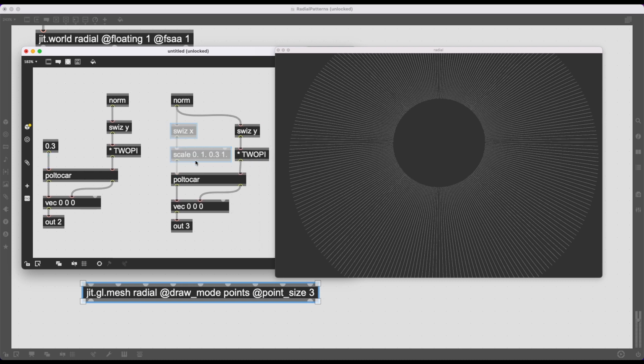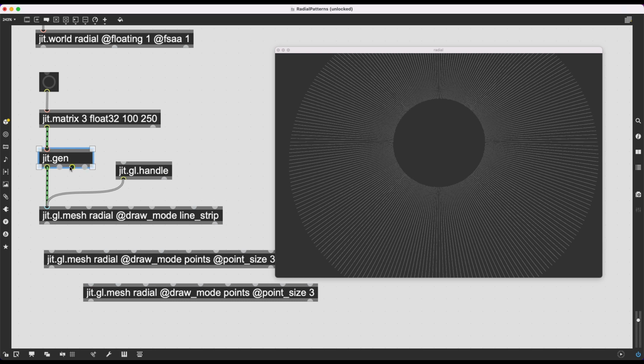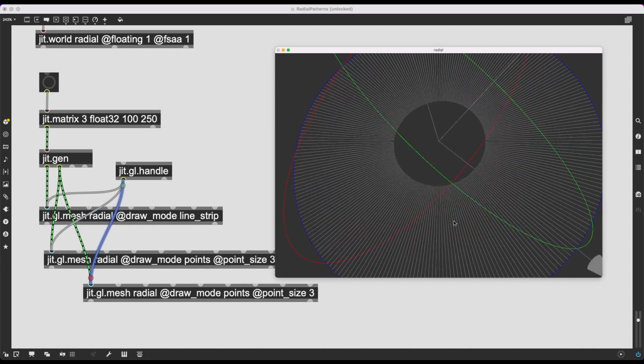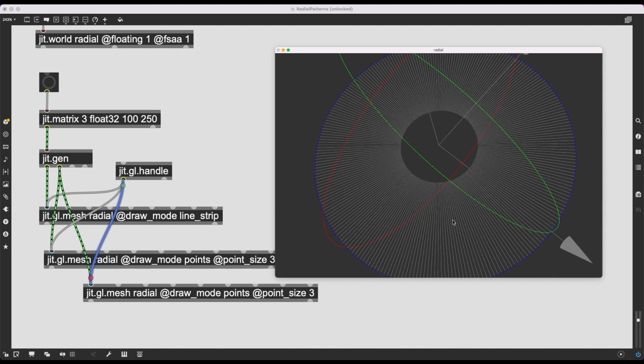And I'm going to do this twice. So the first one is going to be 0.3, the other one is going to be 1. So I'm going to have 2 different sets here, both come out of different outlets in my jit.gen patch. And as you can see, I have suddenly a bunch of new outlets in jit.gen. Let's plug these in. And I'm also going to connect all of these jit.gl.mesh objects to the same jit.gl.handle to make sure I can drag and move all of these objects together as if they are a single 3D shape. Now, if I click this button here, there we go.